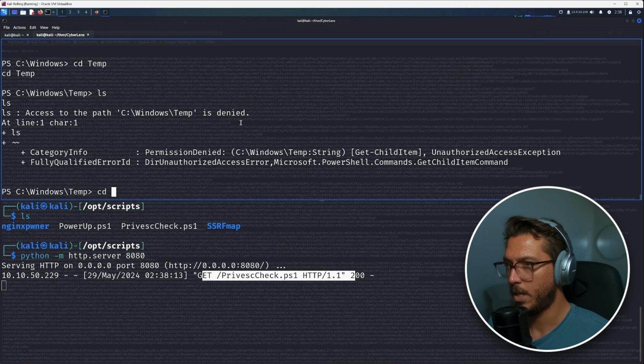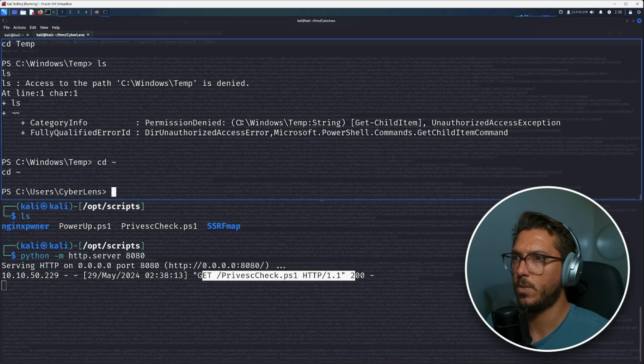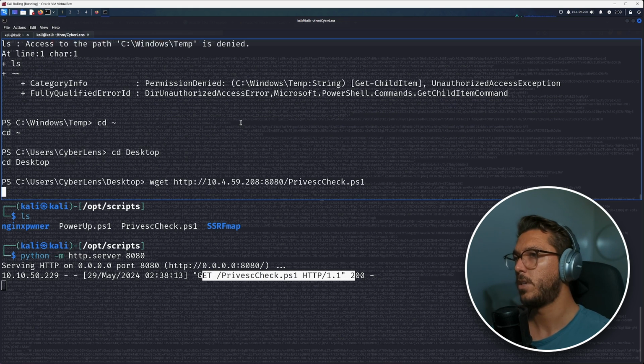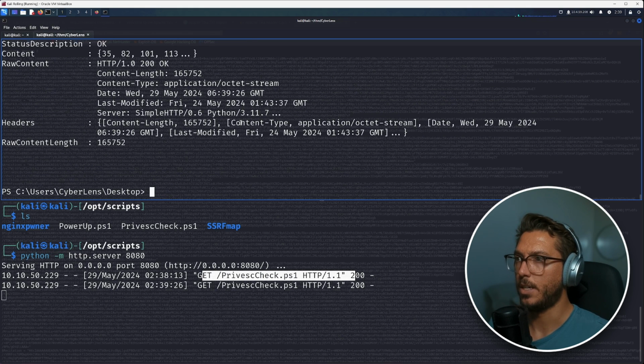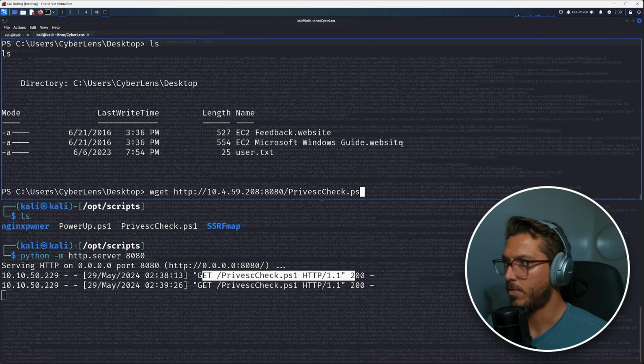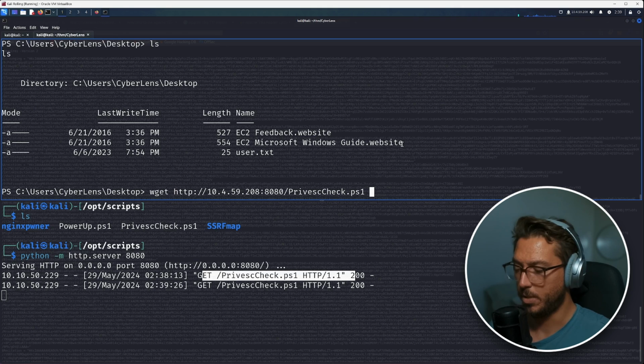We can't. Can we go back to our user? Does tilde work? Yeah. So why don't we just put this on our desktop and PS1 go. All right, cool. Why does this hate me? Of course, because it's never that simple in PowerShell.